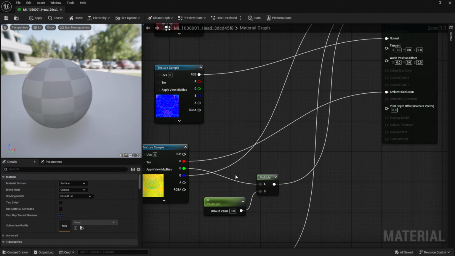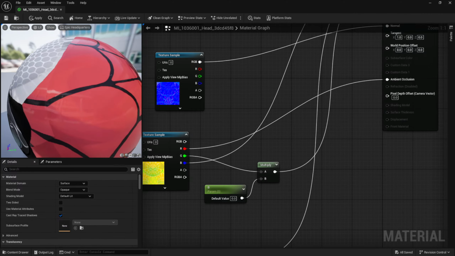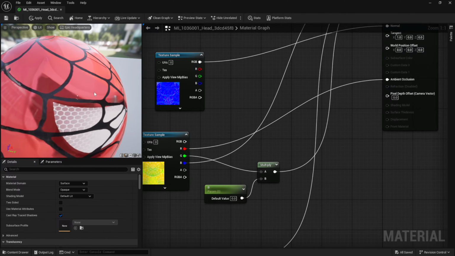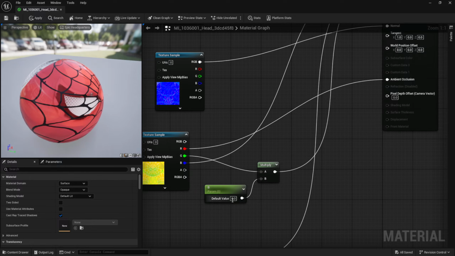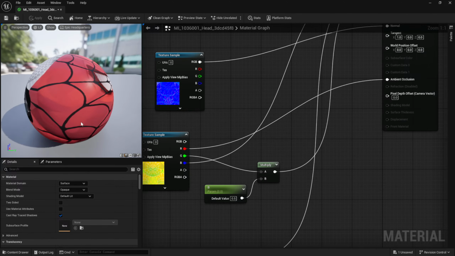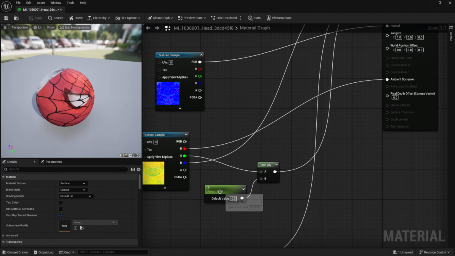Just connect this to roughness. Okay, so now you can see currently our roughness is 0, and how shiny our Spider-Man is looking. He is really very shiny. If you tweak this value, let's make it 2.5, then press the apply button and wait for some time, you can see our Spider-Man is not looking that shiny. Okay, so this is how you control the roughness value.